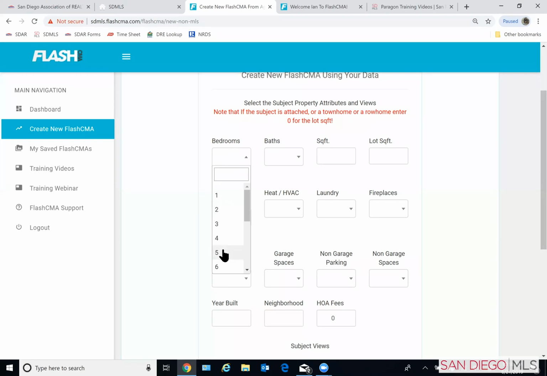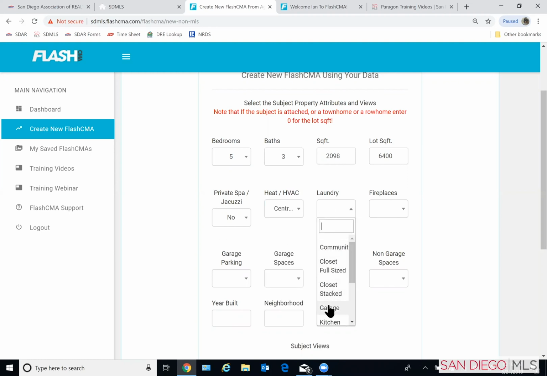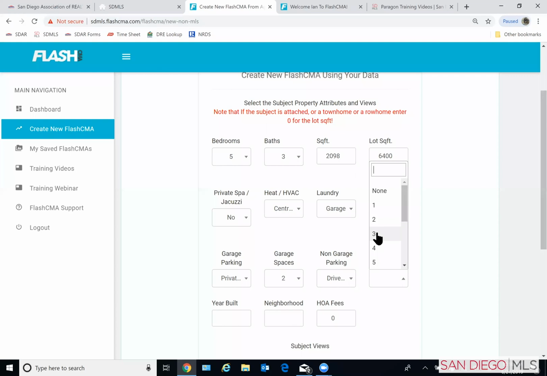So let's put in the information about the home. We've got a 5-bedroom, 3-bath. It was 2098 square feet. The lot, I want to say it was 6,400. There is no jacuzzi. The heating was central forced air. There is laundry in the garage. There is one fireplace. There's a private garage with 2 spaces, and there's a non-garage driveway that could fit at least 3 more cars. The home was built in 1981.